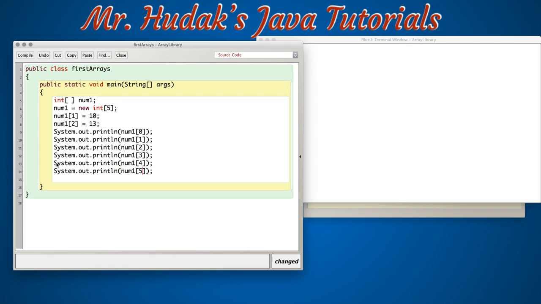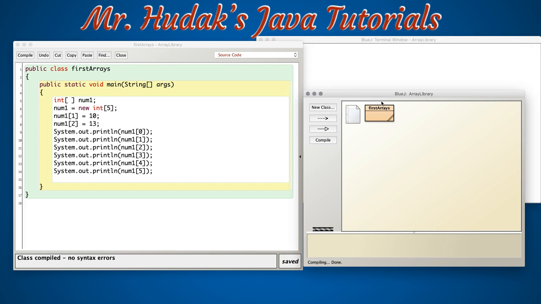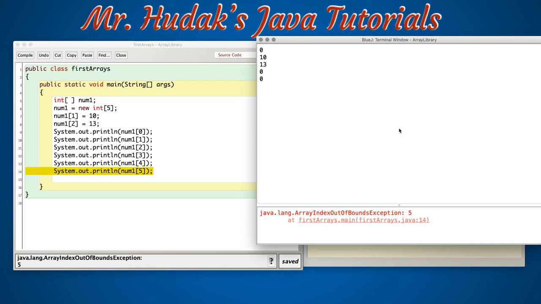And when I try to access index 5, it compiles fine. And when I run it, we see that it says Java language array index out of bounds exception error. We tried to access index 5. It's showing us here in the compiler or the editor that this is the line of code that the trouble is coming from. We're outside the range of valid index values.